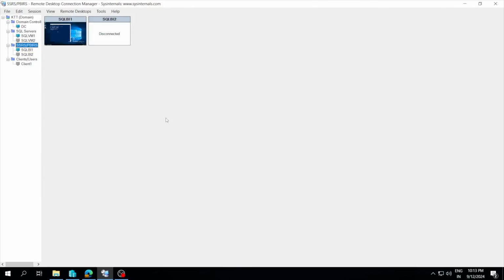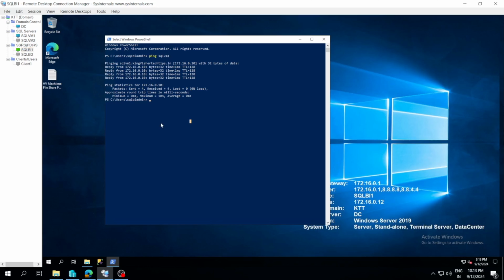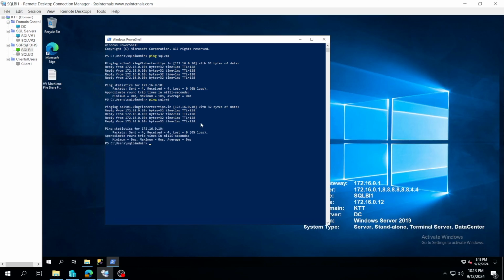Let me show you. Let's see whether it will work or not. Okay, it is working. The reason why it is working is that it still has certain data in the backend, like cache or DNS and so on. So what we'll do is hit one command, gpupdate /force.